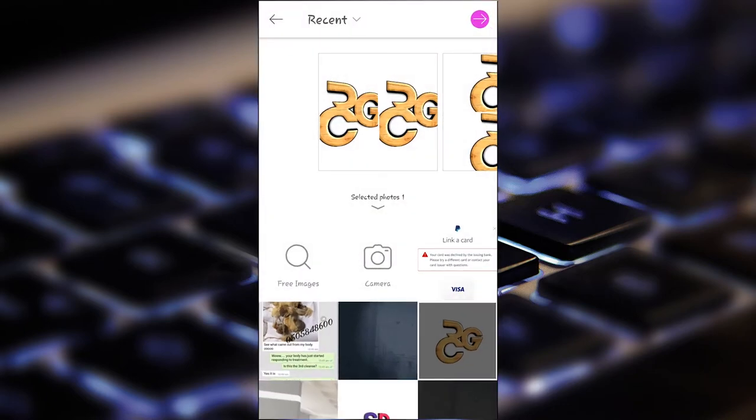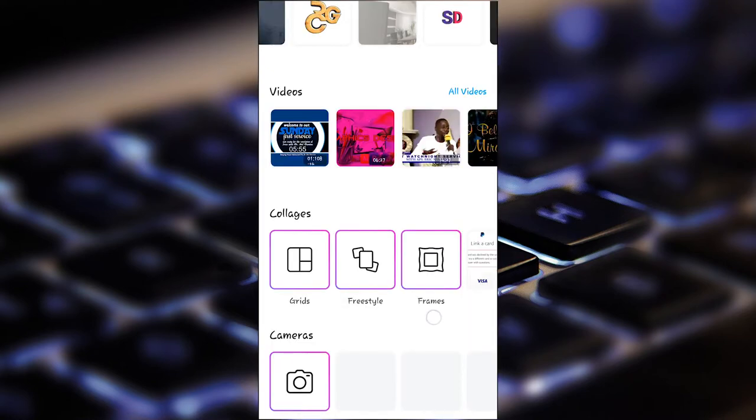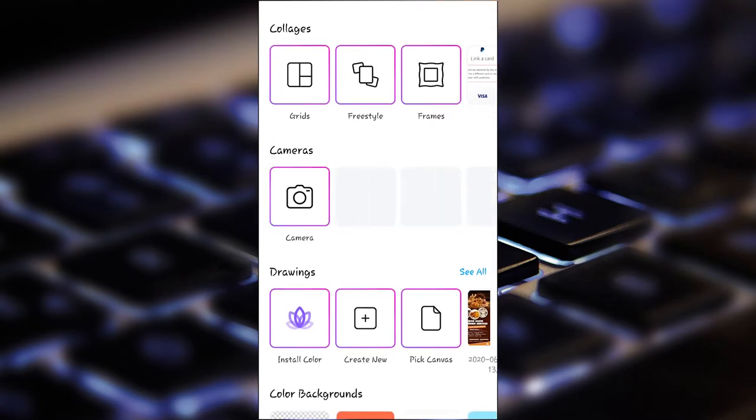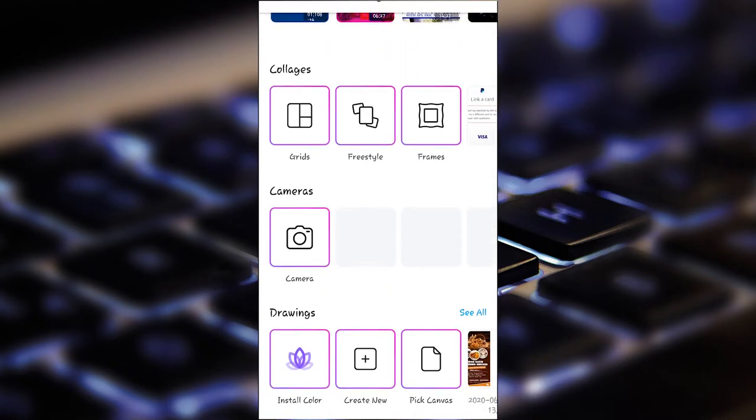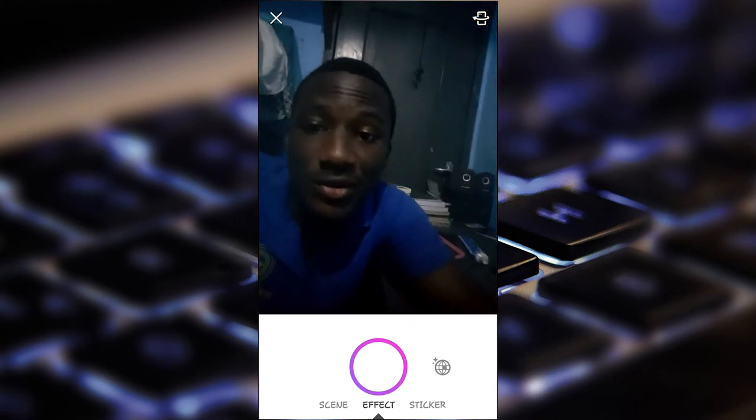Okay, another way to start your work on Picsart is you can start with take a picture. So you just take this one. Another way you can start your work is the camera. So open your camera in here, then you can start working on whatever you want to do. For example, you take a picture of yourself like this, then you just click on that image, then you can start working with it and do whatever you want to do with it.